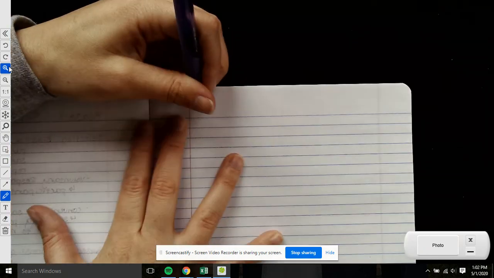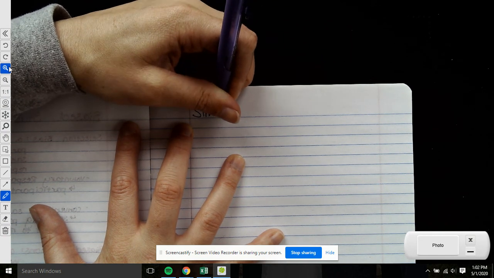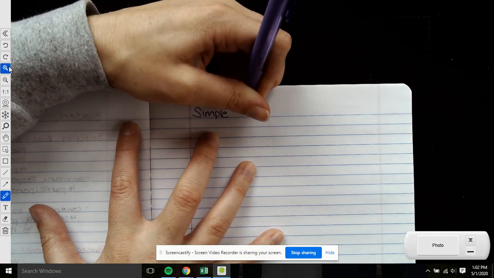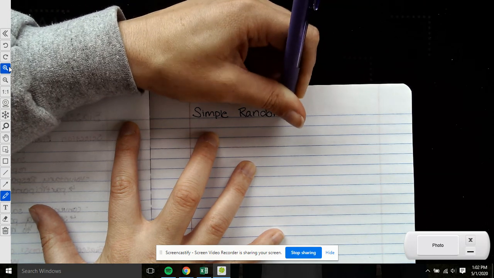Please open your notebook to your next available page. And today we are going to be talking about simple random samples. So we are going to title this Simple Random Samples.